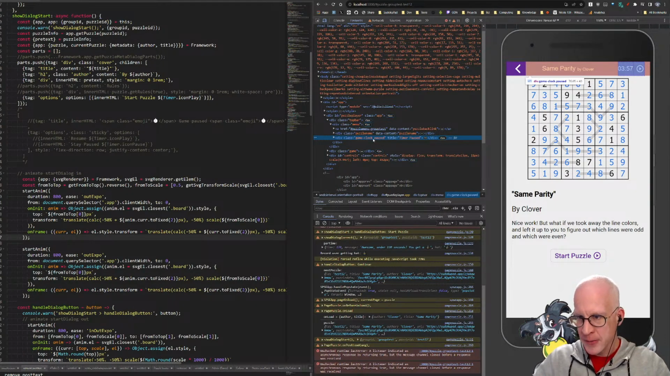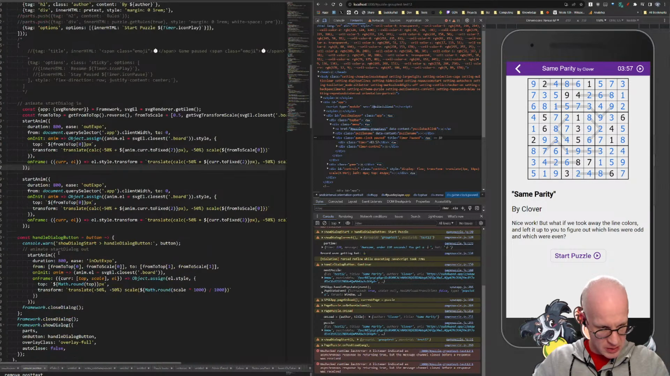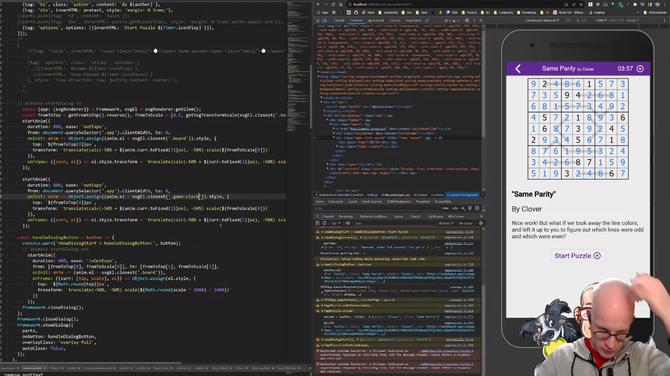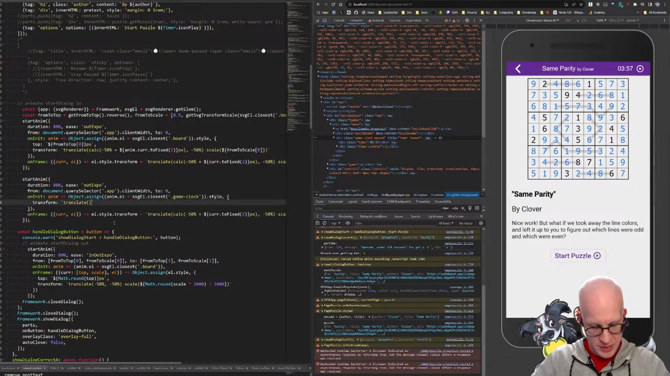Alright, game clock. I think that's all we need. So let us just do something with that, just so we have something to mess with. So right now, we probably want to translate it to something, right?